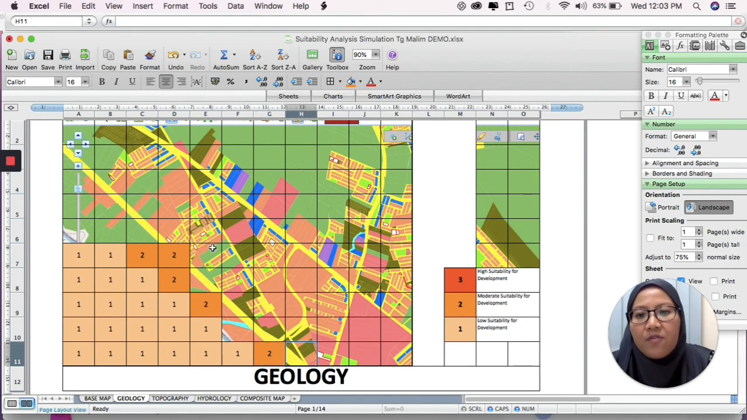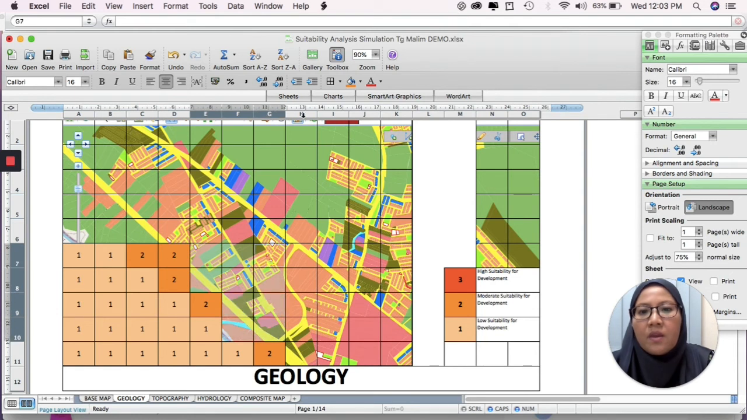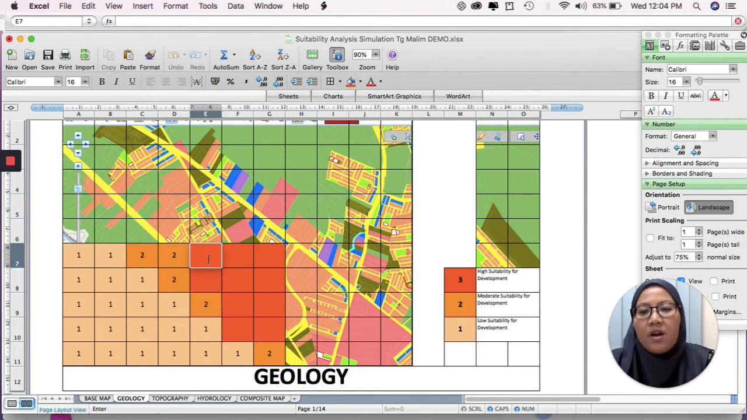Okay, and then for the areas over here, since it is already an urban area and there are buildings and houses, we can note that it probably has a high suitability for development. So we can click on that, and we will assign them the darkest orange color to indicate that they have high suitability for development. And then we'll go ahead and fill in the score of 3.